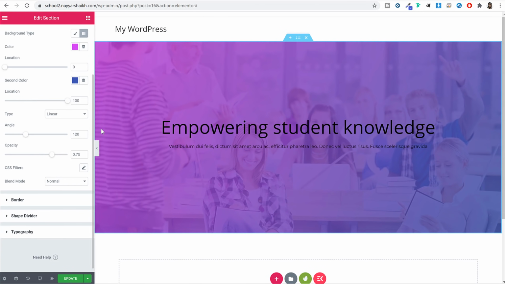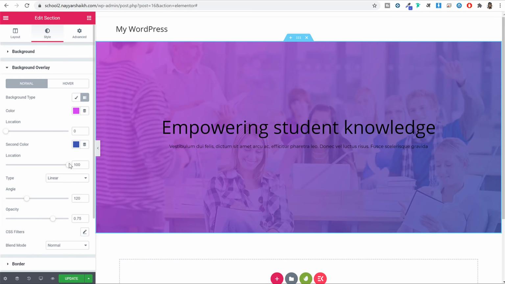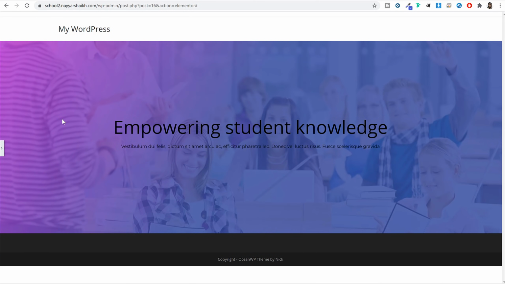I want to do one thing. I want to decrease the location for the first color and increase the location for this one. Now what I'm doing right now is I'm making the second color come even further forward so that the first color is capturing only this section and this blue color is in the entire section. So you can do it something like this.